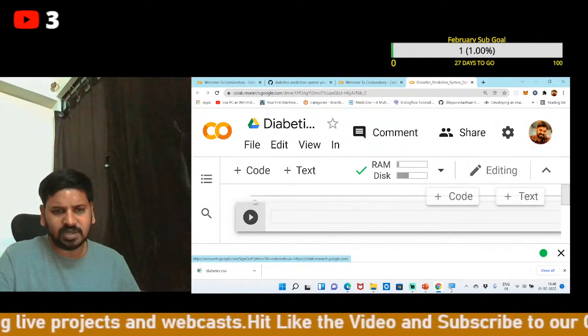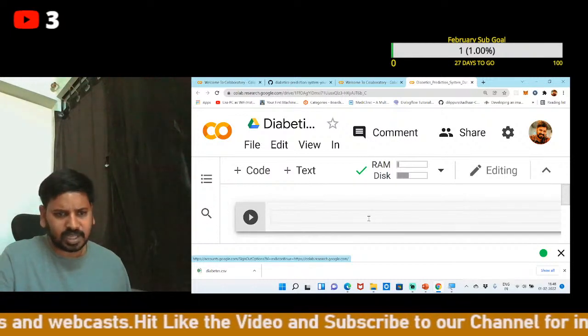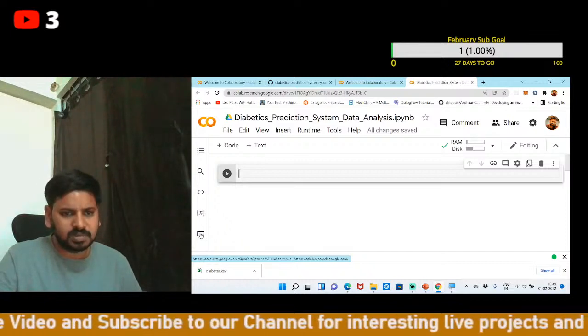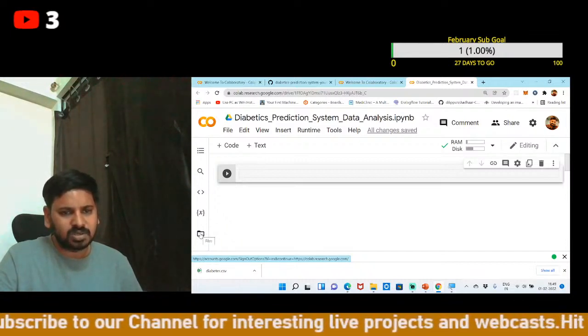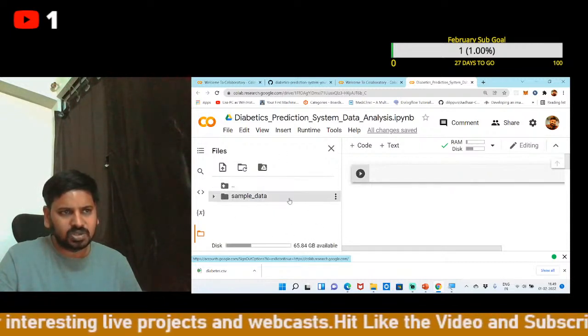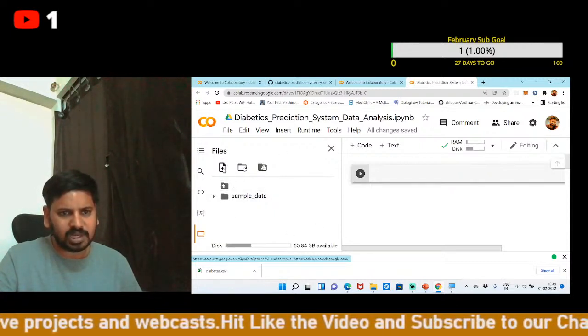To access that, we have to click on the folder icon. Let me zoom out. Here you will have a folder icon, which is like a file manager. You have to click on this. When you click on it, the session storage will immediately open. Here you will have an upload button, so I'll click on the upload button.